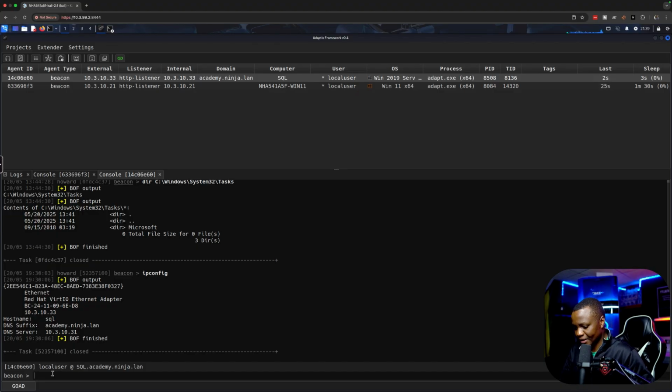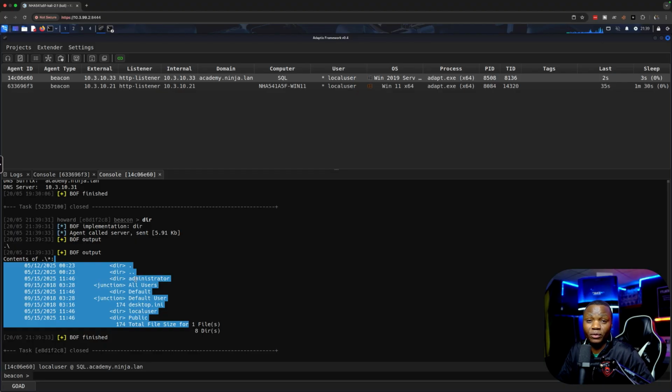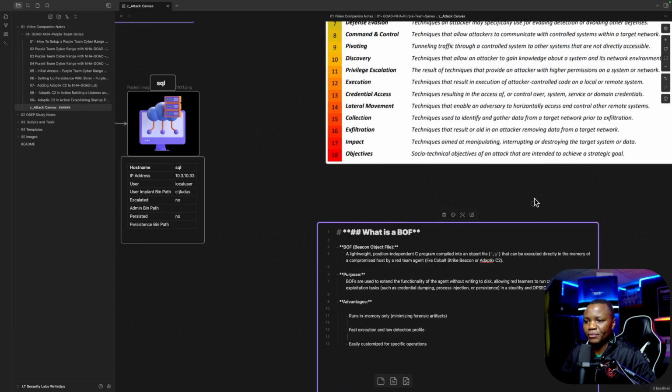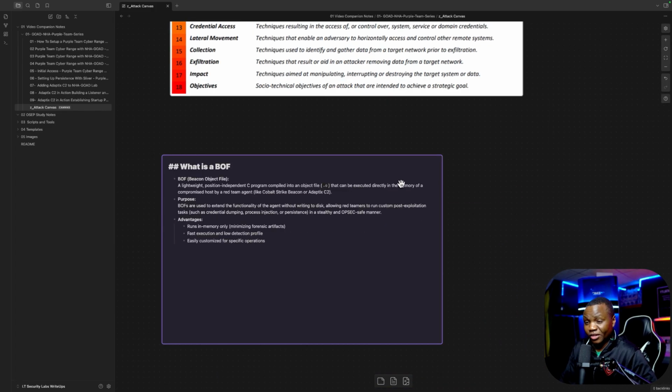Let's confirm that. I can just run maybe dir. This will run BOFs in the background. So right now, as you can see, I'm able to communicate with this machine. To gain persistence, we can just run any one of the other options out there, like scheduled tasks or the startup folder. But the best way to do it when you're using a C2 is to use what we call beacon object files. A beacon object file, or a BOF, is a lightweight position-independent C program that can be executed directly in memory, so it will run in the same memory as the initial implant that we have on the compromised host.